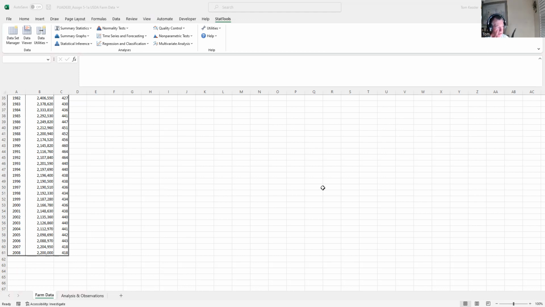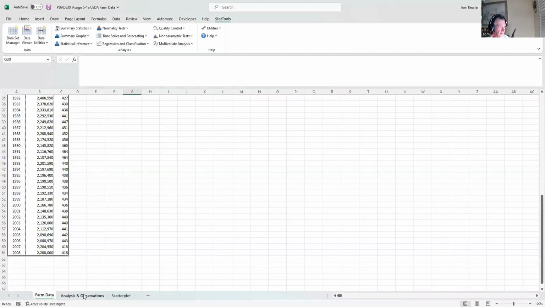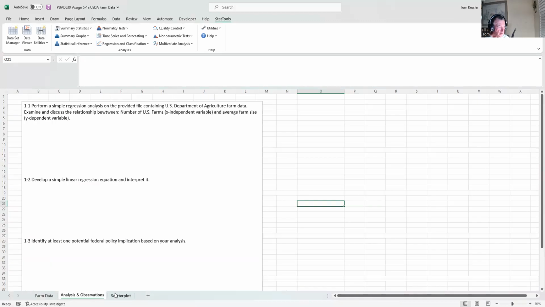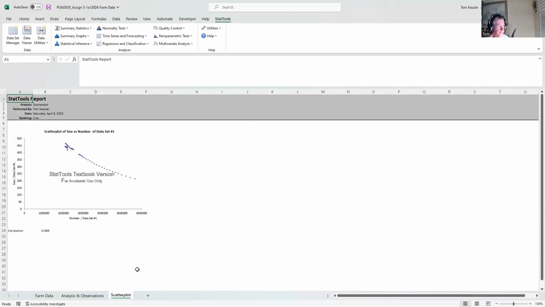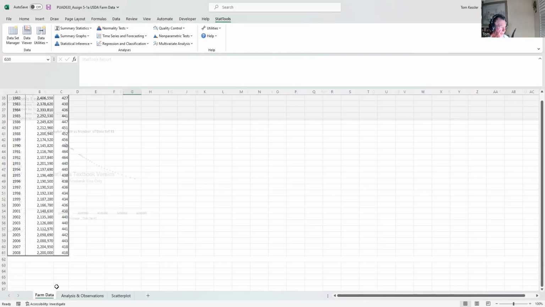If I wanted to keep the scatter plot inside my original file, I'm going to right click down here on scatter plot and say move or copy. I'm going to drop this back down to my data file, and I can put this at the end of that data file. And so now I've got my farm data, the answers to the homework, and the scatter plot here. Okay, back to farm data.